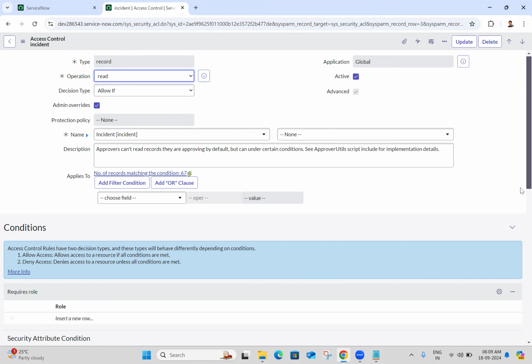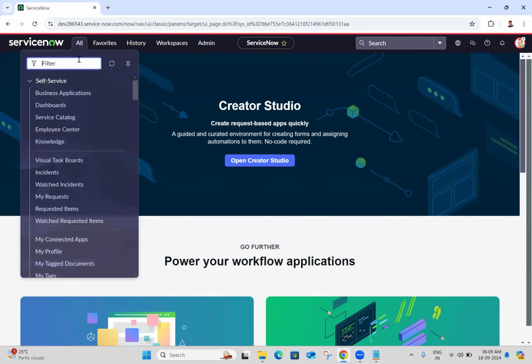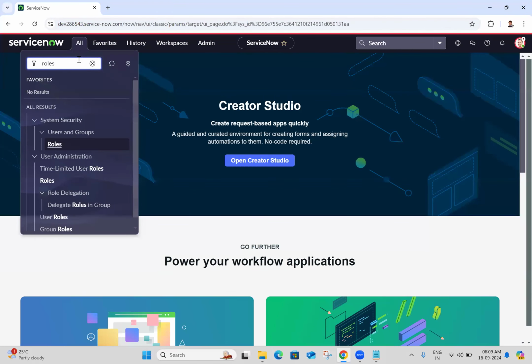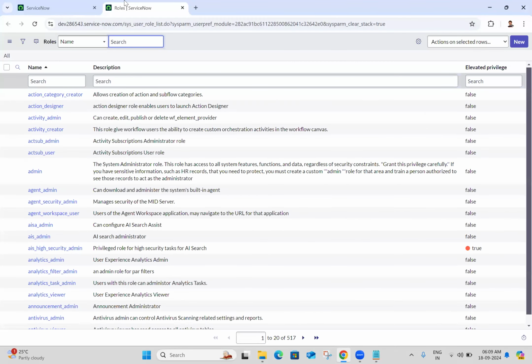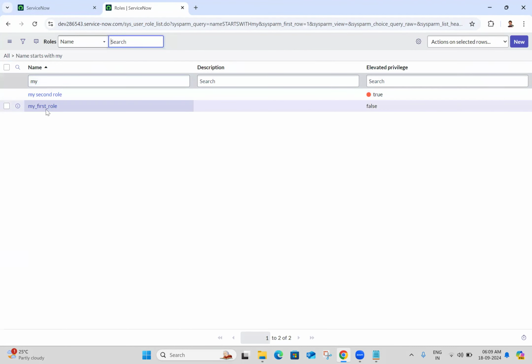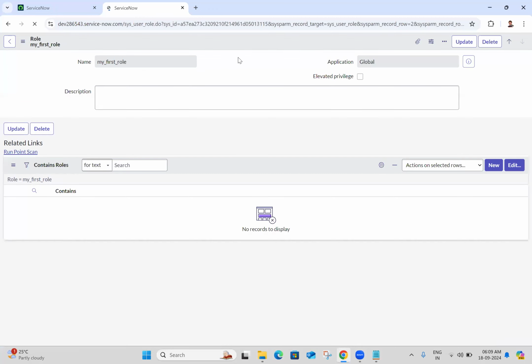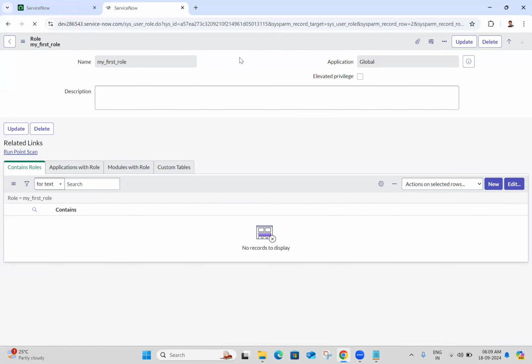Okay, so this is elevated role. Next, again I'm going to the roles. Under my first role, I'm going to create a child role. You can say it contains roles. Maybe I'm going to create a new role here.